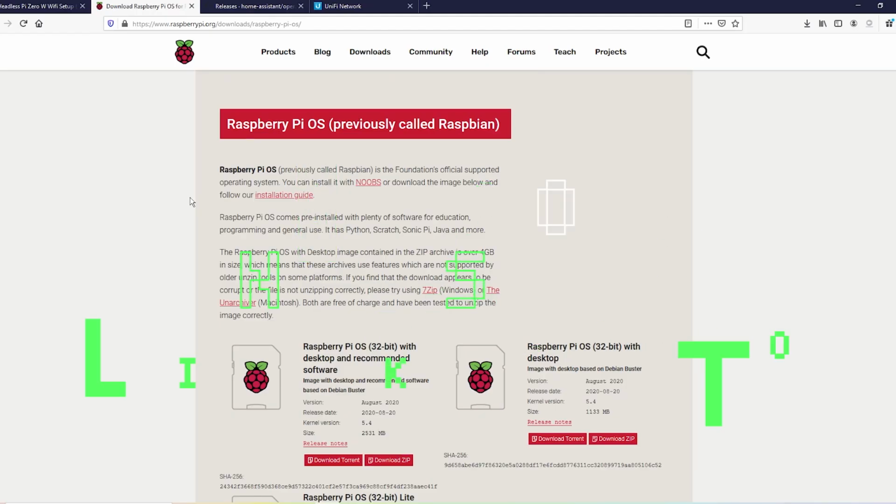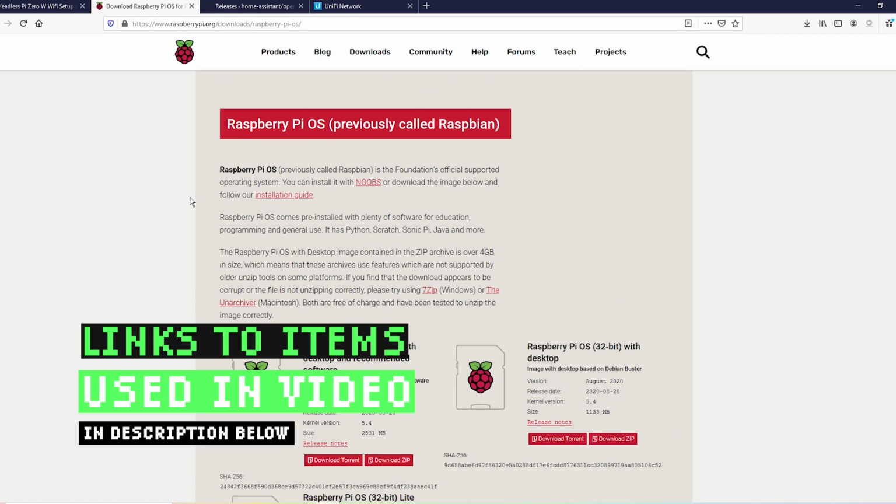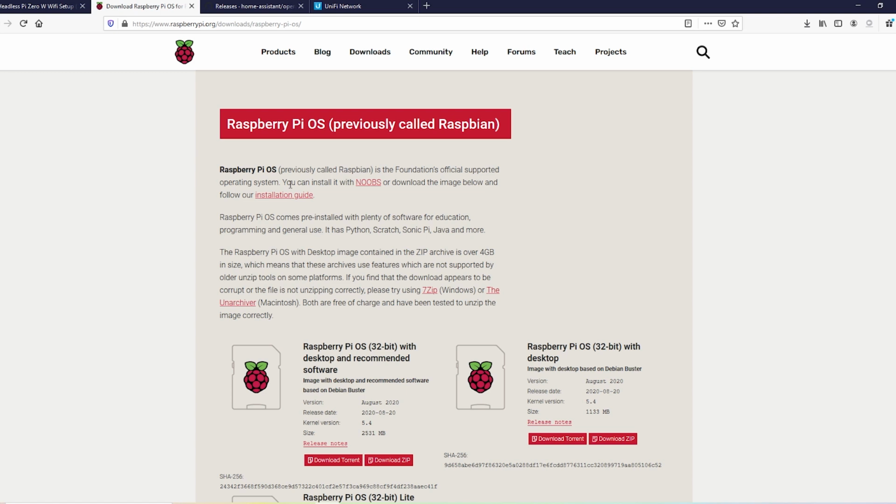All right, welcome to another episode of this has no name, but we'll go ahead and call it Pimp My Smart Home. Today we're going to be installing Home Assistant on a Raspberry Pi, but wait, we're going to use an SSD.